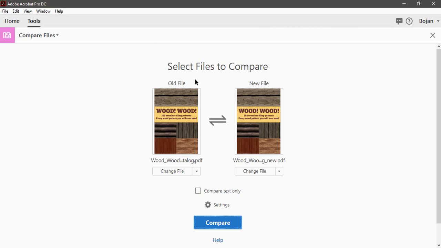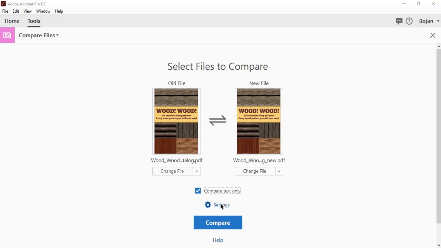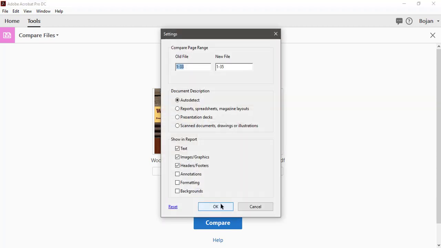You can also swap the position of the old and new file by clicking on the Swap arrows. To change files which are selected for comparison, click on the Change File buttons. If you want to instruct Acrobat to ignore differences between the graphic elements, click on Compare Text Only to make a checkmark appear. To modify settings, click on Settings with the gear icon on the left side.